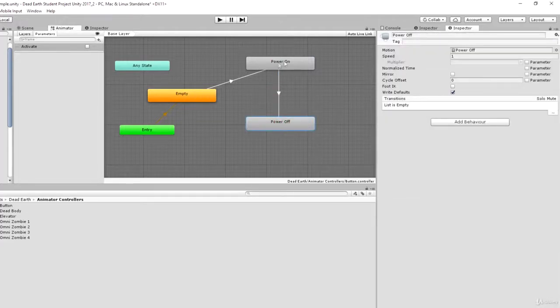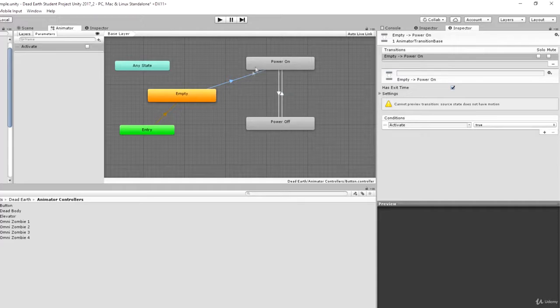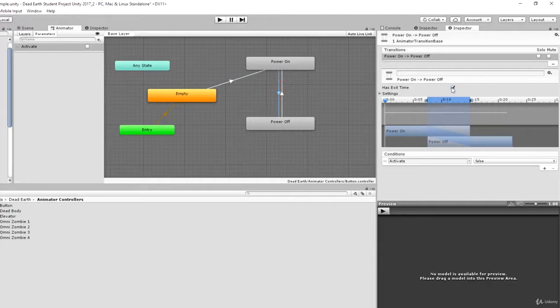Now remember, once we transition into this state, the last frame of this state, because it's not a looping animation, will be the final position that the button needs to be in to be on. So we will remain in this state with the button just stuck at its last keyframe, which is exactly what we want. The next time we activate the button, we need to transition back from the power off position into the power on position. And this of course will simply be when activate equals true, just like the initial transition from the empty state does. We'll turn off has exit time. We don't need any of those has exit times set on any of these transitions.